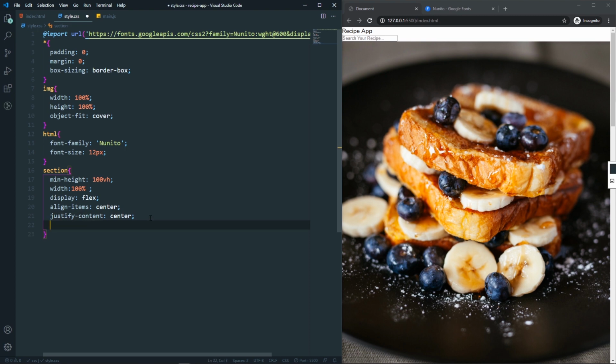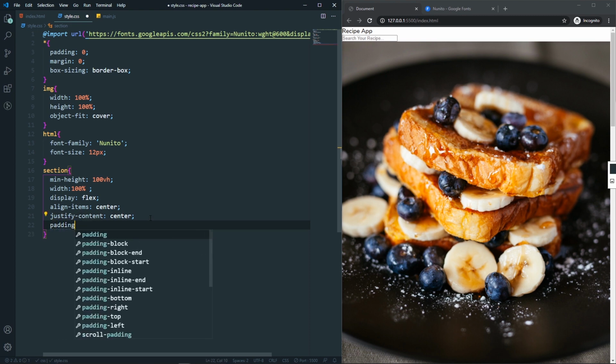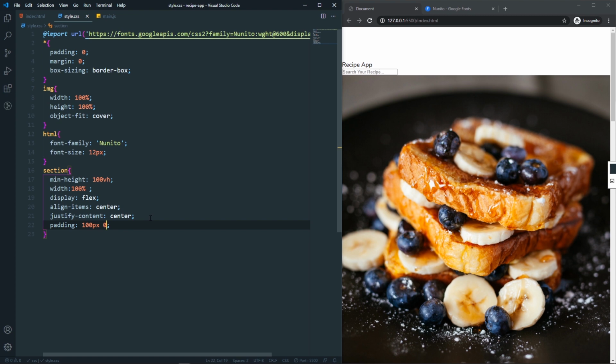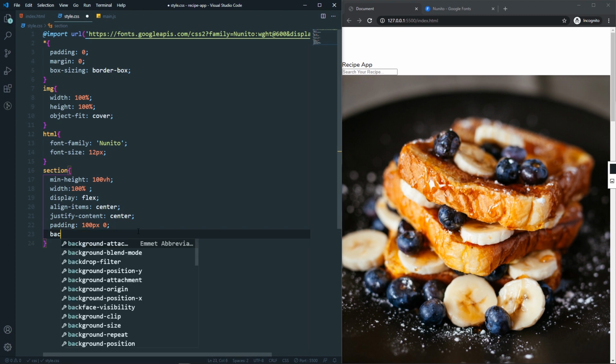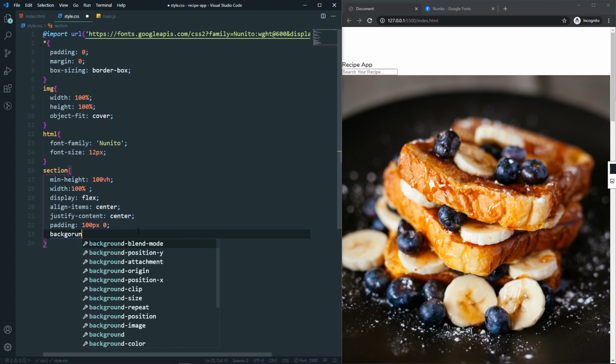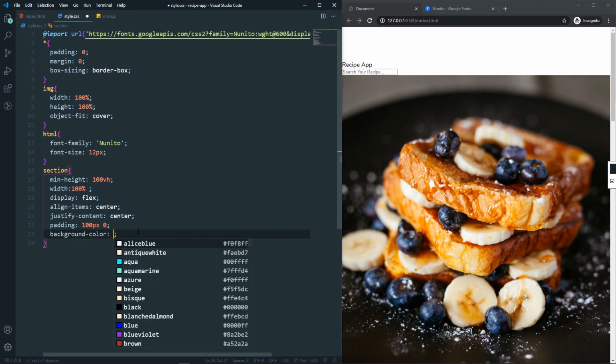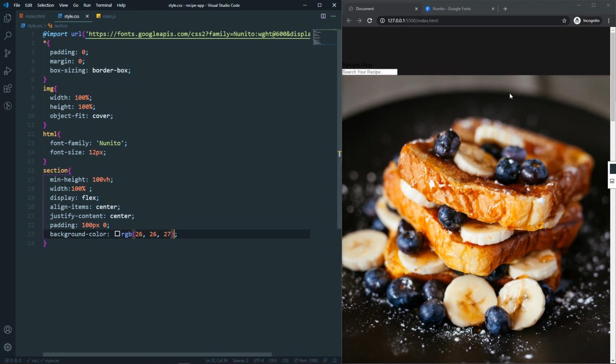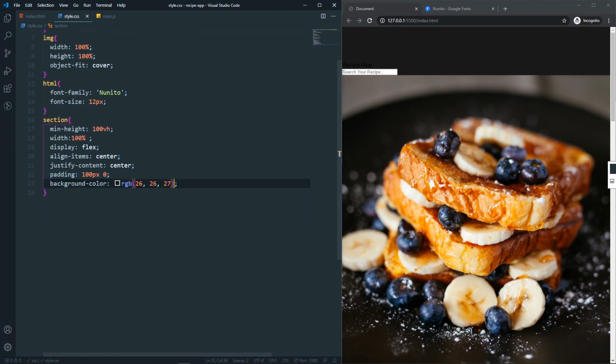And after that let's actually have some padding in the top also. So padding, let's say 100 pixels top and bottom, and 0 pixels for the left and right. As you can see we have the gap here. Also let's have a background color, and I will have a blackish background color. So let me copy the color here, and paste it. You can see that now the background is kind of black.